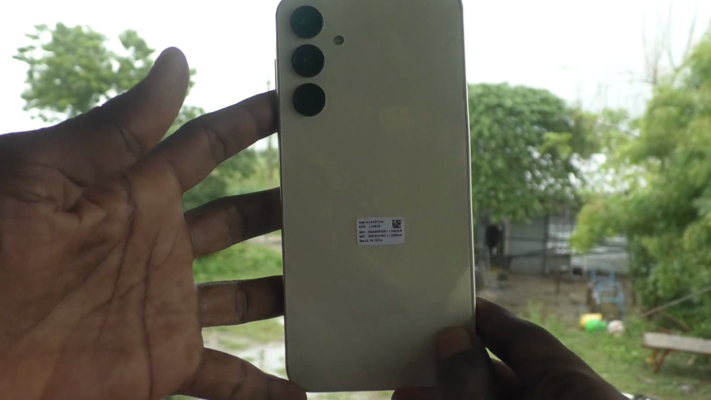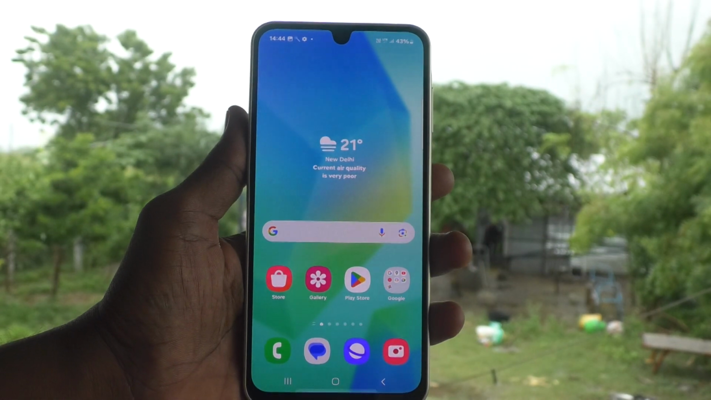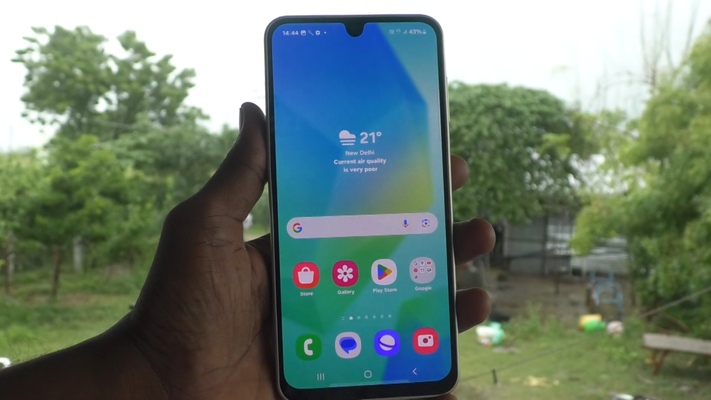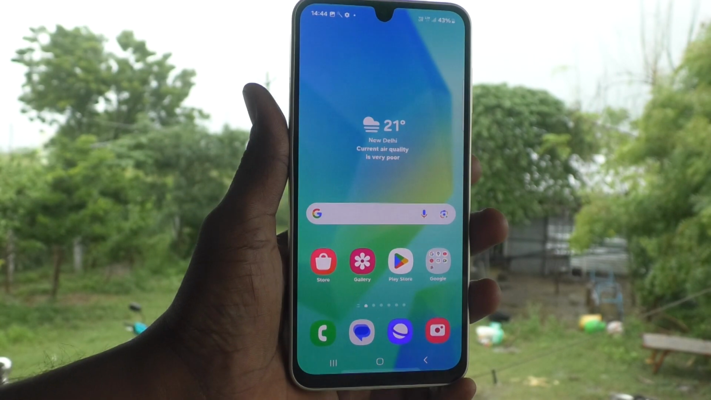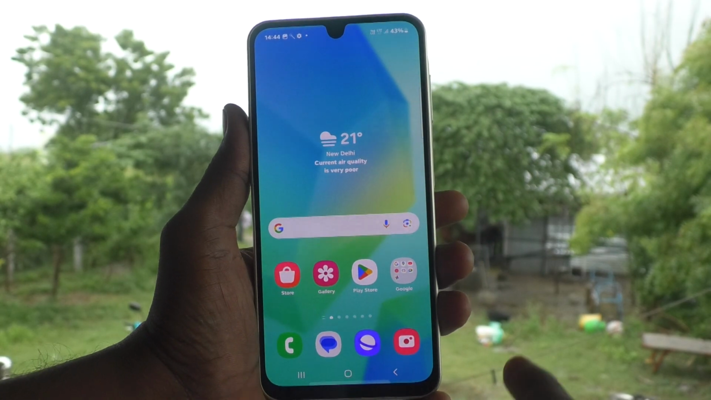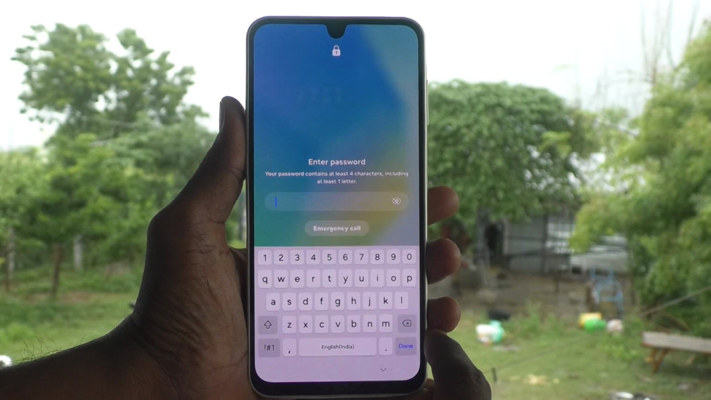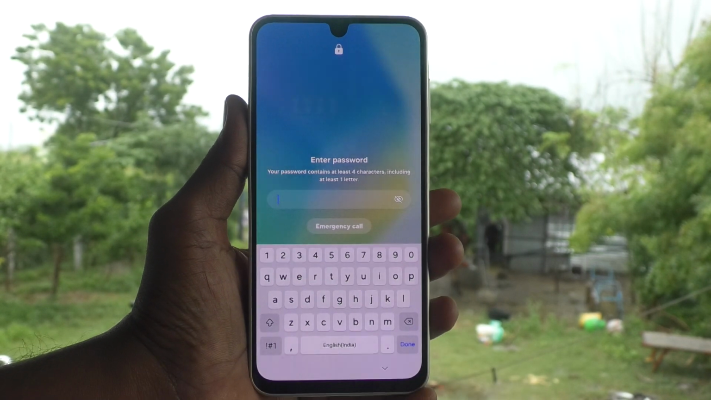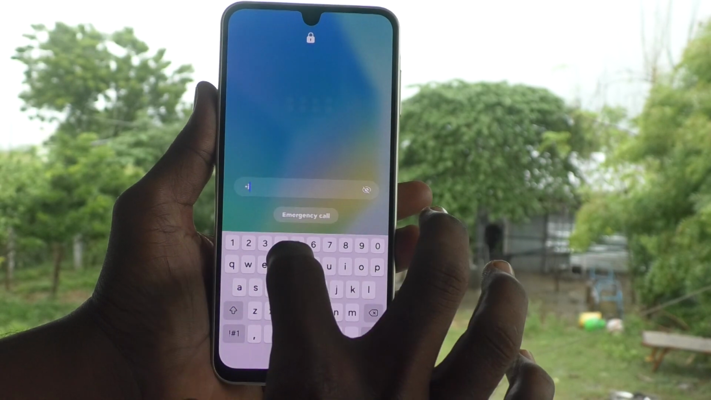Here is Samsung Galaxy A16 5G smartphone. In this video, you will learn how to change from alphanumeric password to screen lock pattern password in your phone Samsung Galaxy A16 5G. First of all, lock your phone and try to unlock. It will ask your current password. Okay, here current password I set alphanumeric password, that is Siraj6.